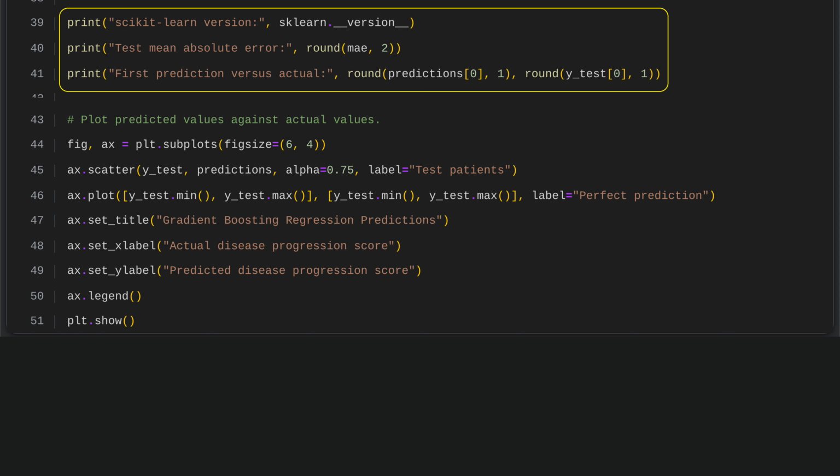The code first reports the Scikit-Learn version to support reproducibility. It then evaluates the model by printing the mean absolute error on the test set, which shows the average size of the prediction errors. Finally, it compares the first predicted value with its actual target value to give a quick check of how close the model is.